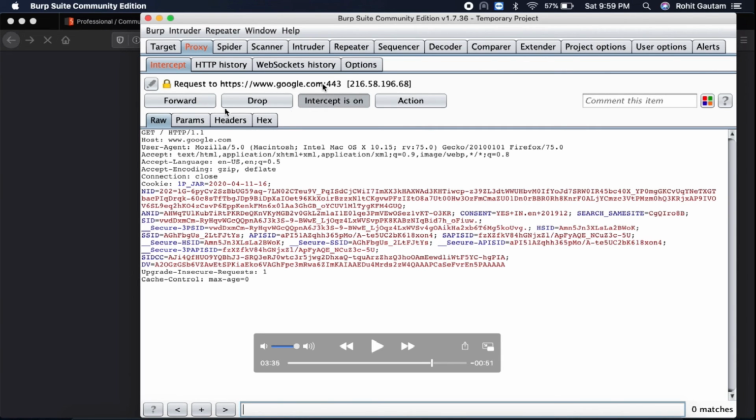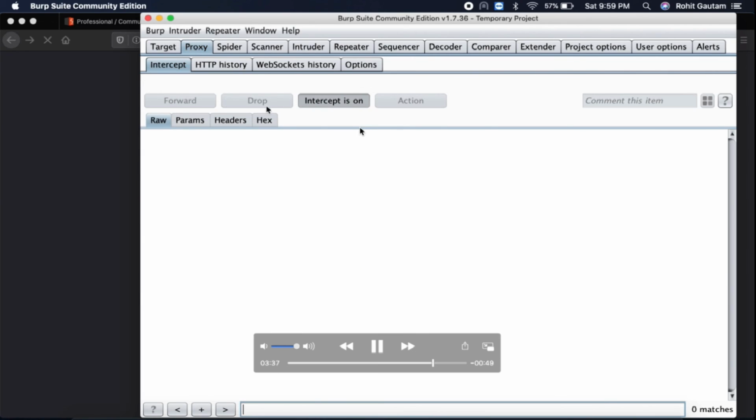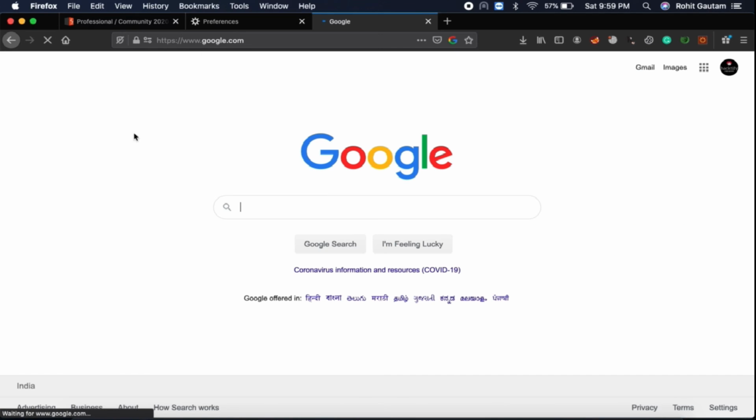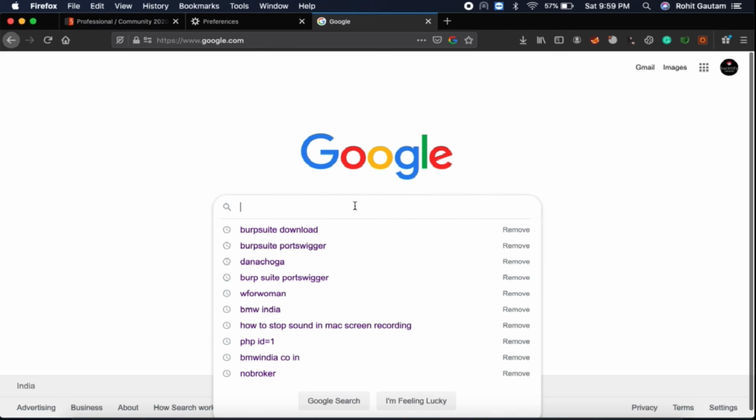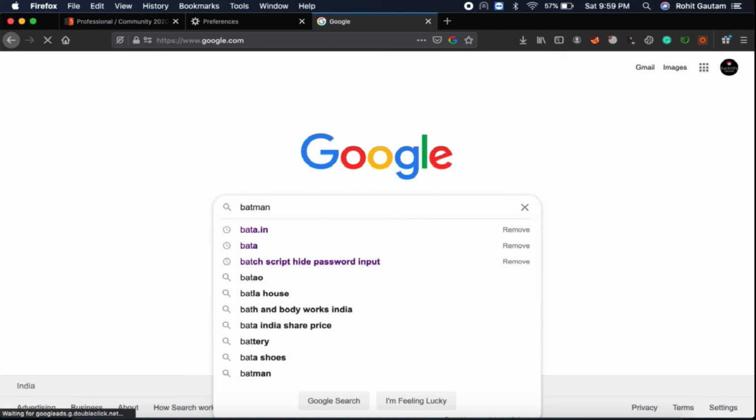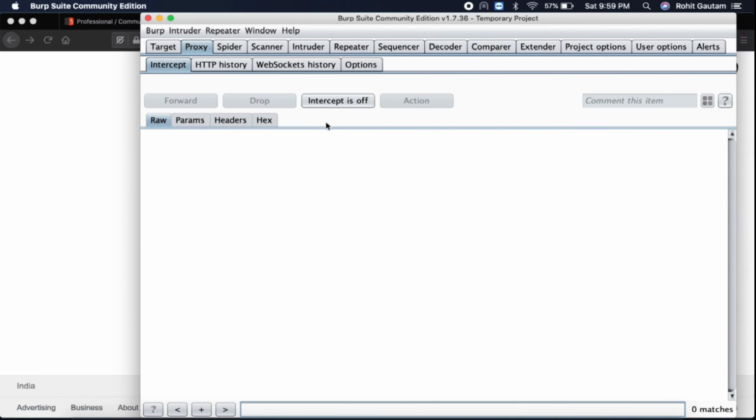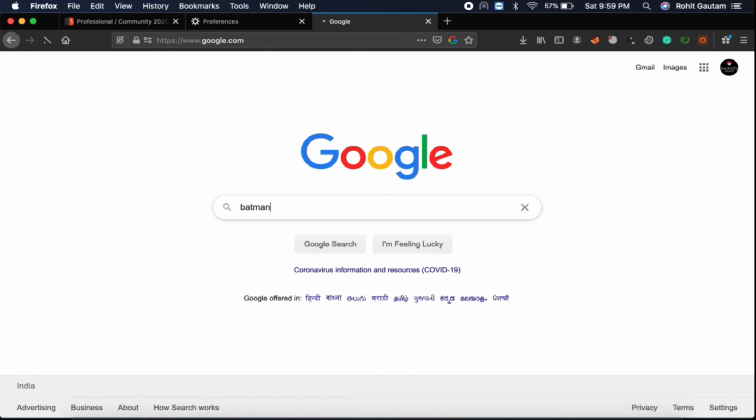Now, as you can see, there are these options: forward, drop, and action. As you must have understood, forward means to forward this request that I have captured to the server. Drop means drop the request, and in between the request will just die. And action we are going to see in further videos. So for now, I'm going to make it forward. So the request will go to the server, and the server is going to send the response back to a computer. So let me just search for Batman, go in burpsuite, and then hit enter over here.